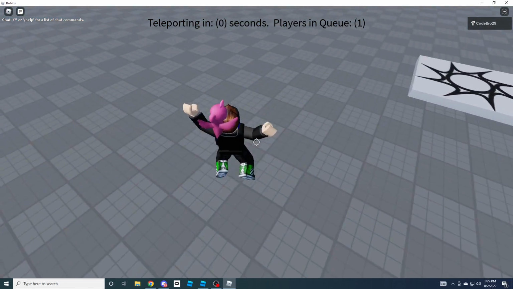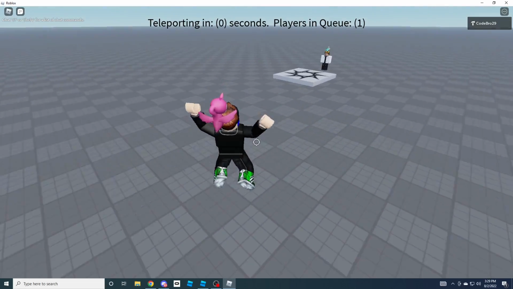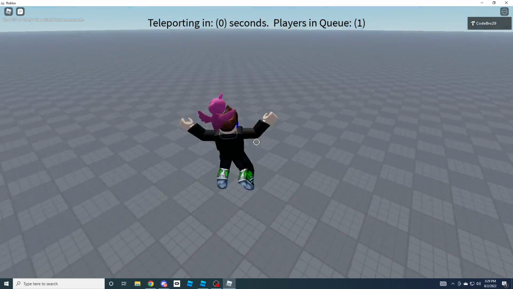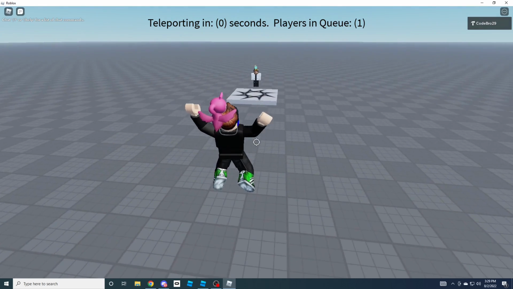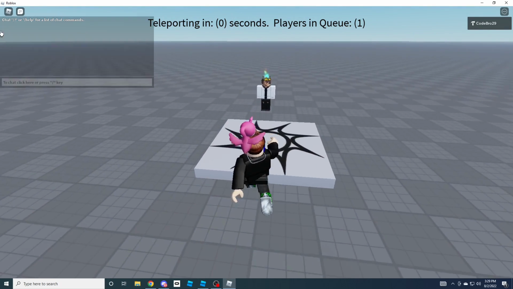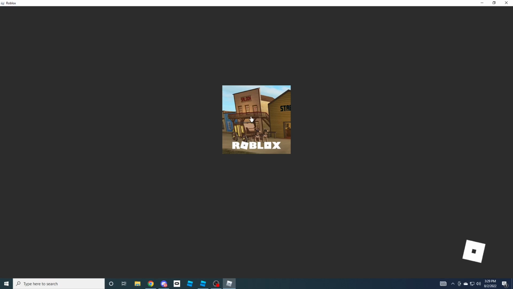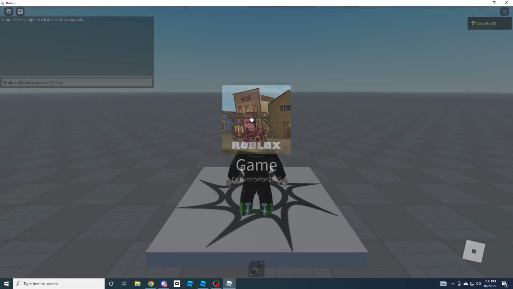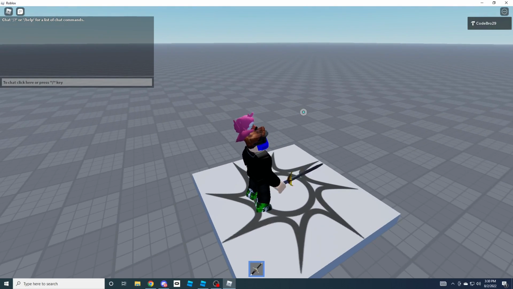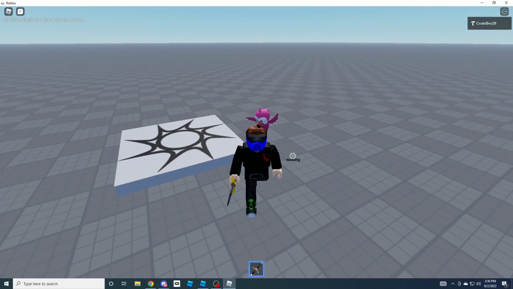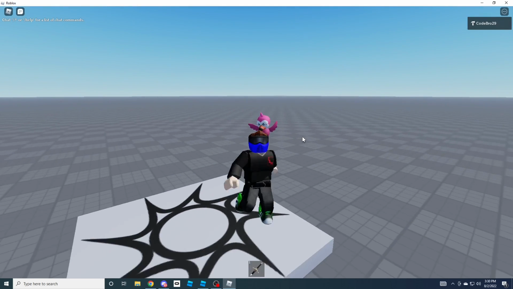3, 2, 1, and no, nothing. Oh, I didn't wait long enough. Okay, cool. And we are getting teleported. So it does work. It just takes a little bit of time because that's how Roblox's teleport service is. But there you go. That's how to make a matchmaking system.